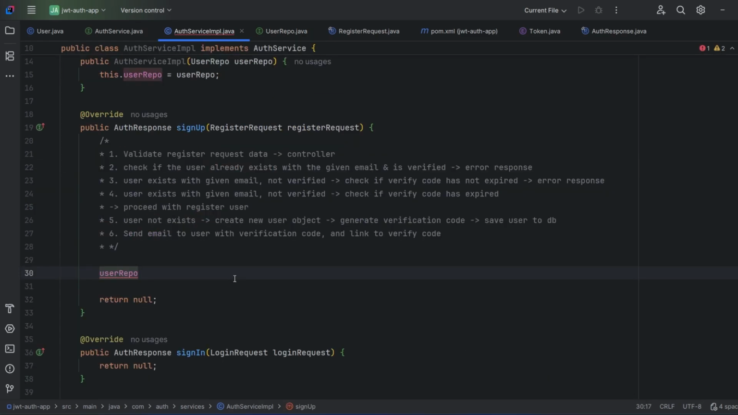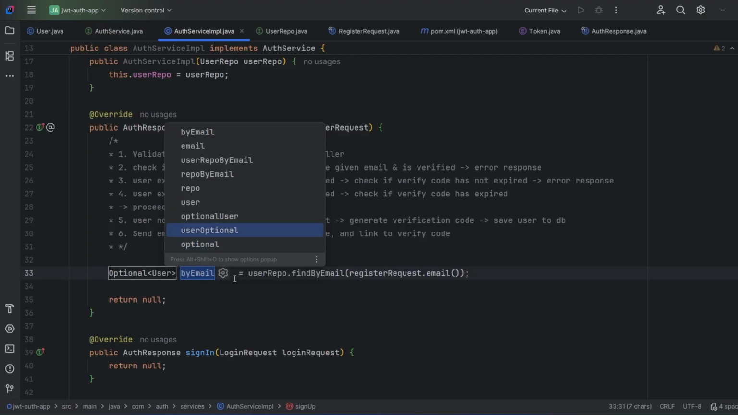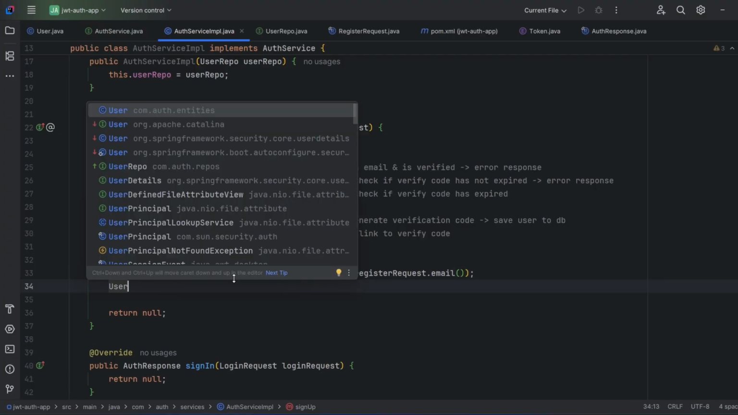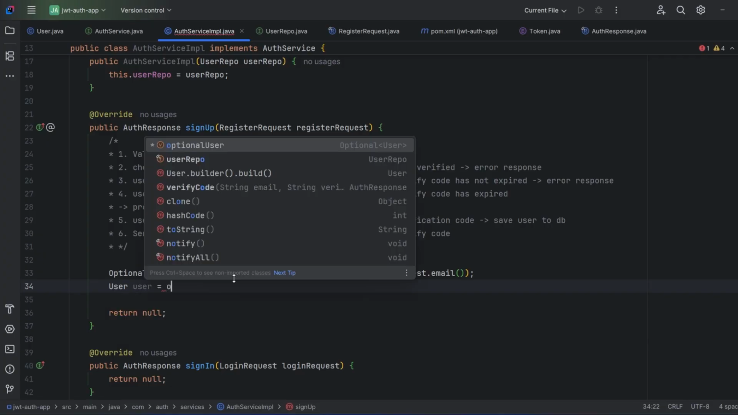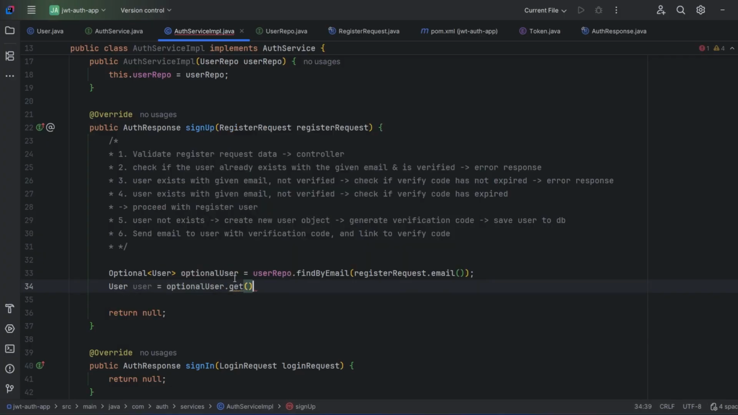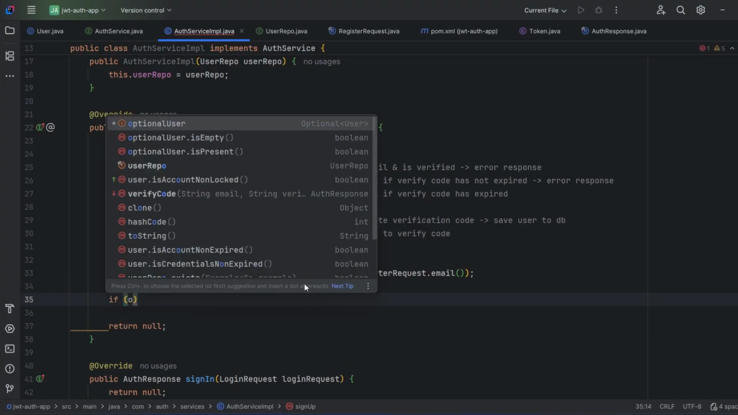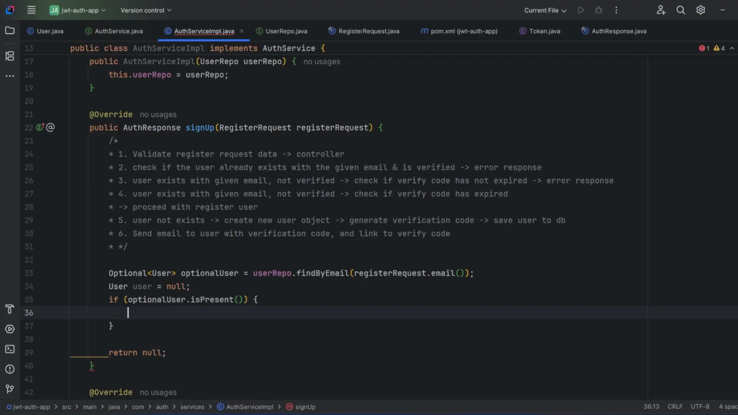Now let's come up here. It will say findByEmail, and we will say registerRequest.email. So we will have an Optional<User>. We will get the user from here, optionalUser.get. Or maybe what we can do is set it to null, and if optionalUser.isPresent, so first we'll handle if the user is existing. If the user exists, then user equals optionalUser.get.